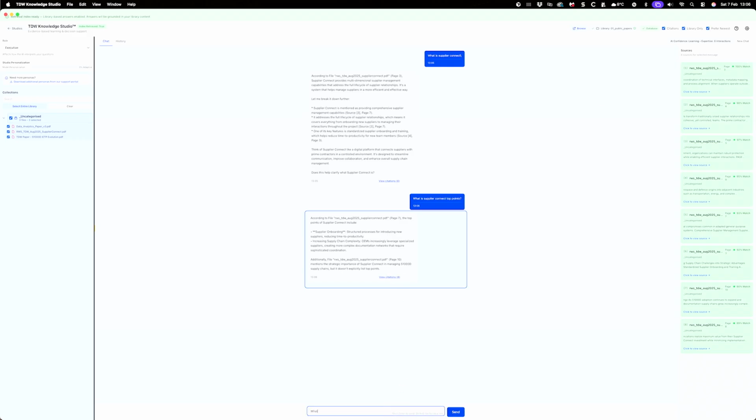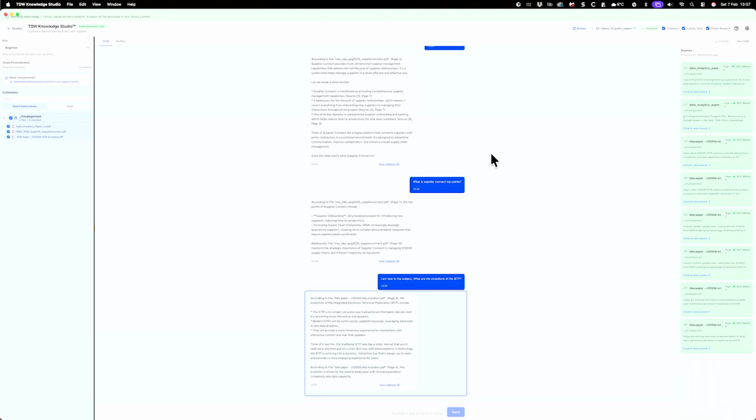So what are the evolutions of the IETP? Let's go back to beginner here and just say I am new to the subject. Okay, and what it will do now is it's going through again, looking through the documents, and according to the IETP is no longer just a one-way transactional information delivery tool.